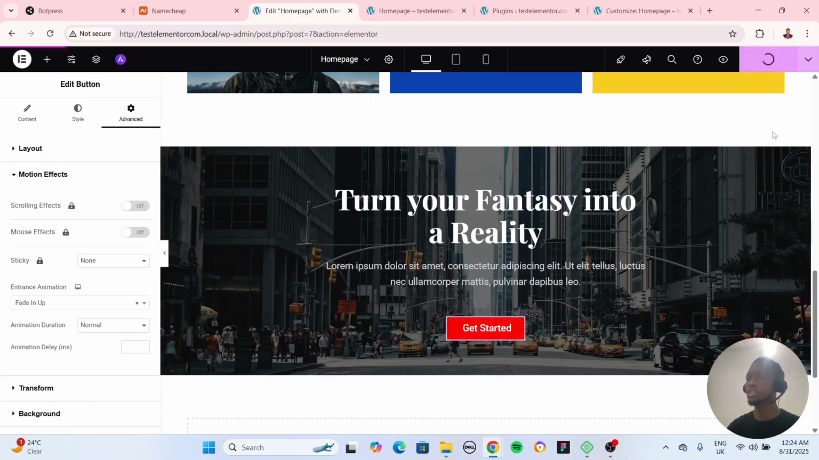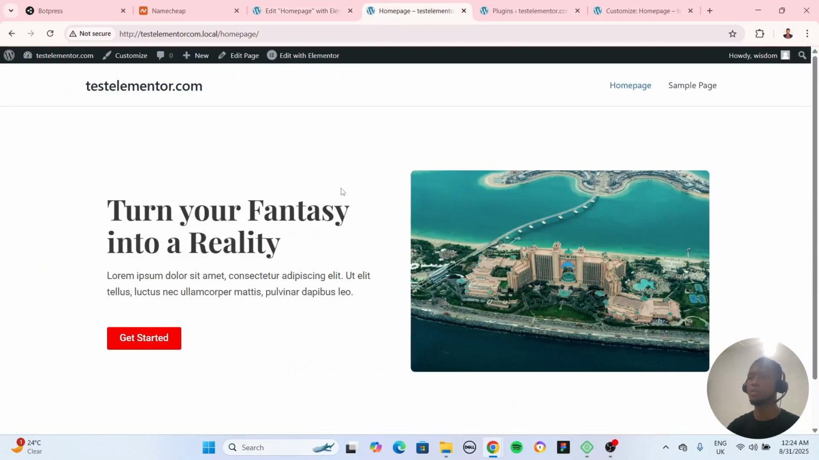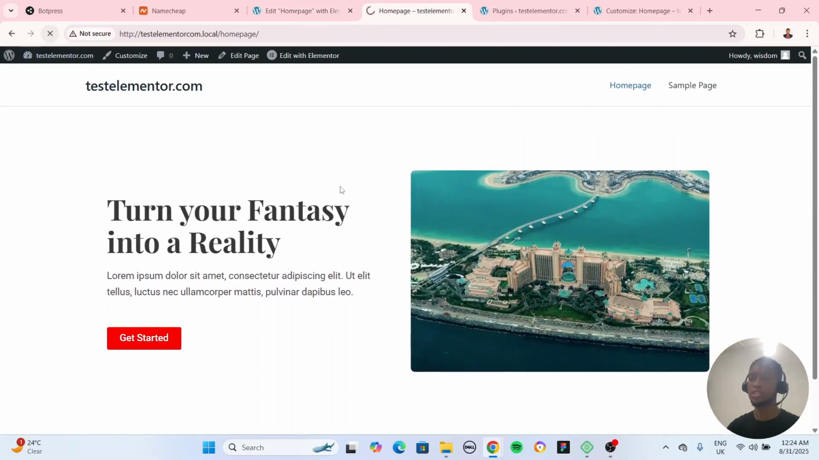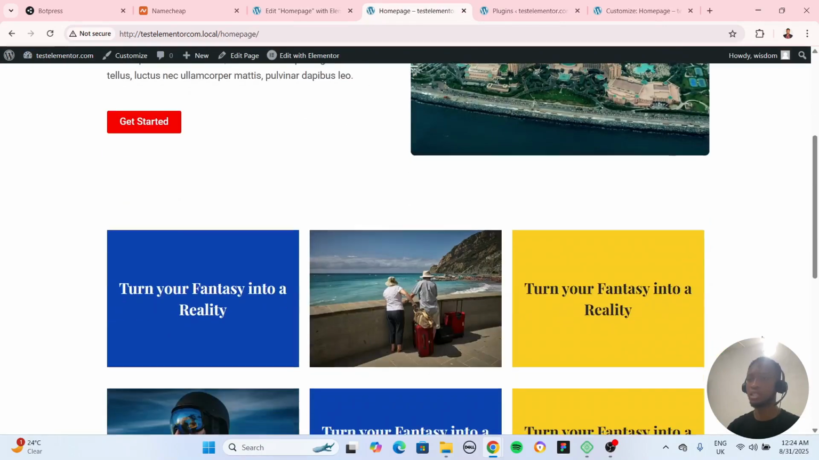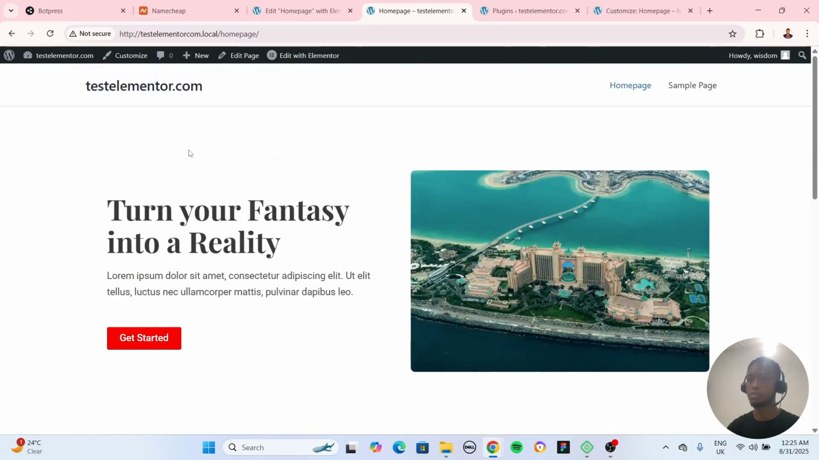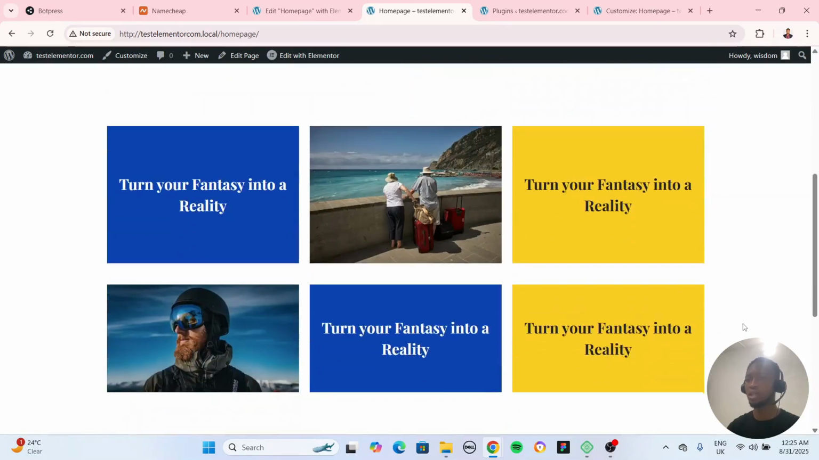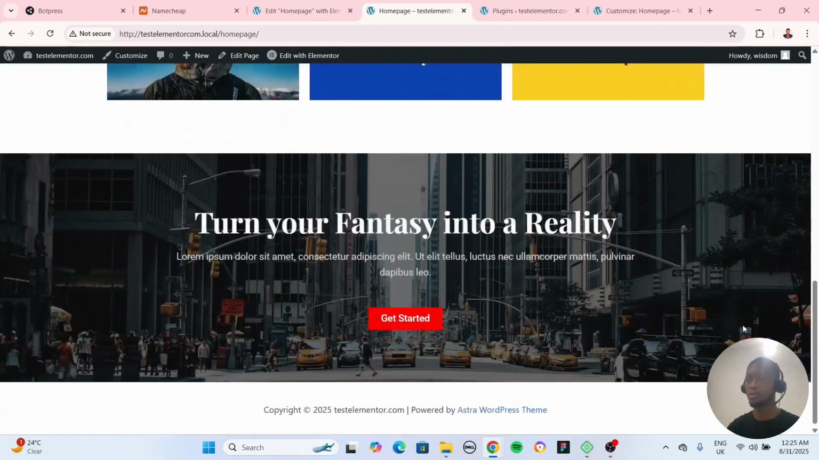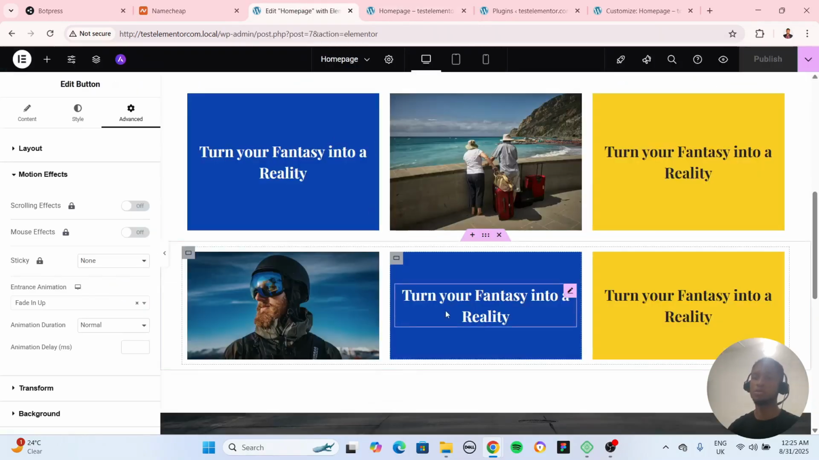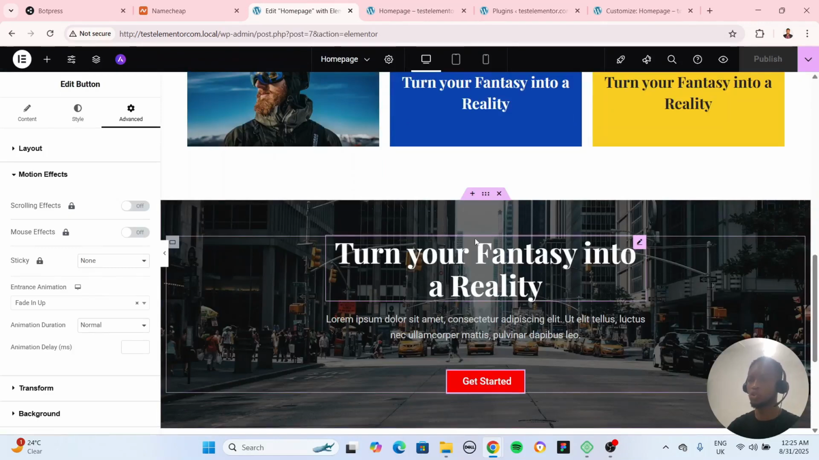Now if I publish this and I go back to my home page, now this scanty home page, if I refresh this, it is now something like this. Can you see? That's cool. In a matter of minutes, we have been able to do this. Now that's how you walk around Elementor, building what you want.